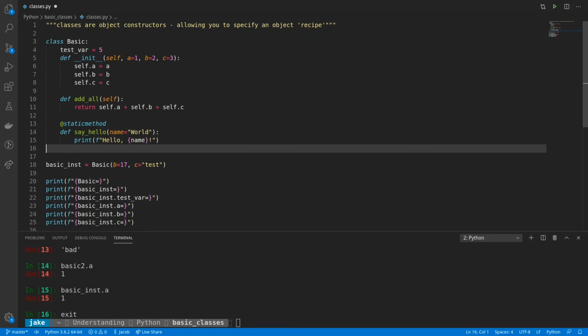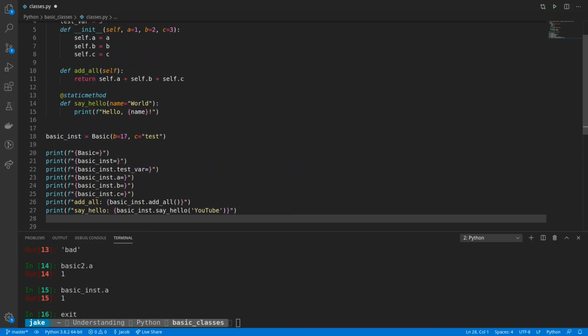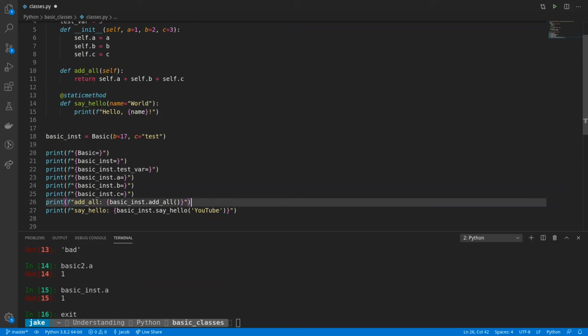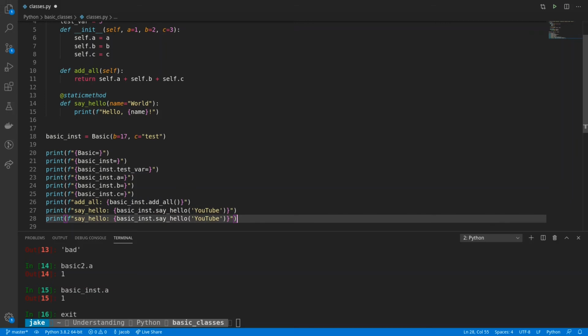So I've added two new print statements to the bottom. The first calling addAll, and notice that we didn't have to pass in any arguments to the function because self is passed in by Python, not us. And sayHello can be called like a normal method in an instance, or if we add another print statement, you can call it from the class itself.